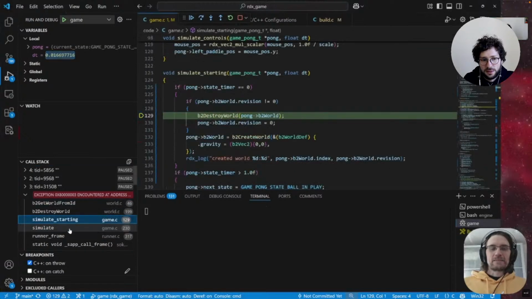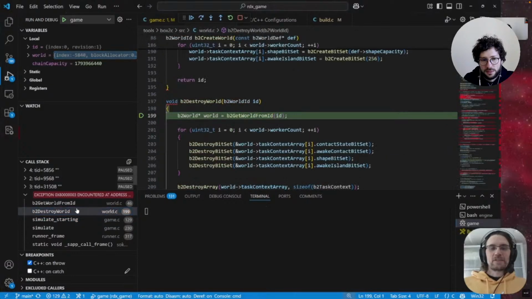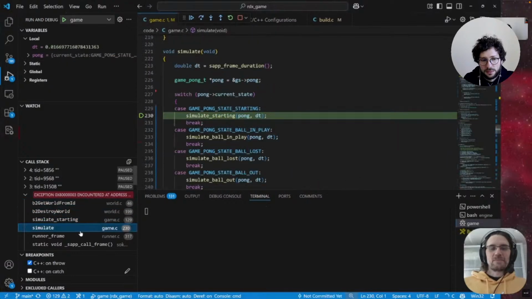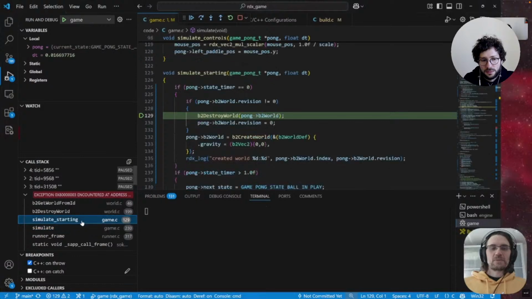It can't. That is something I just ruled out, because what I'm doing here is I'm checking if revision is not 0, and then I'm setting the revision to 0. So it should not call on the same world more than once. I see.